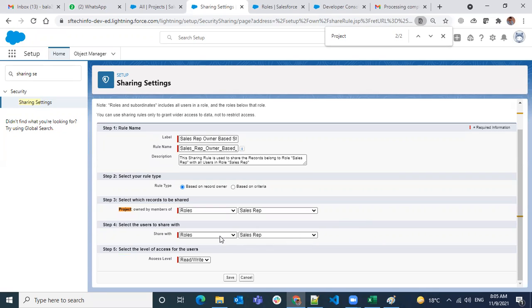Okay. If you want to give access differently, you can. When you are creating a sharing rule, the share with is always going to be one of these three options: public group, role, or role and subordinates. If I select role, it will be direct: all the users with that specific role. When you use role and subordinates, it covers the specific role as well as those below it.